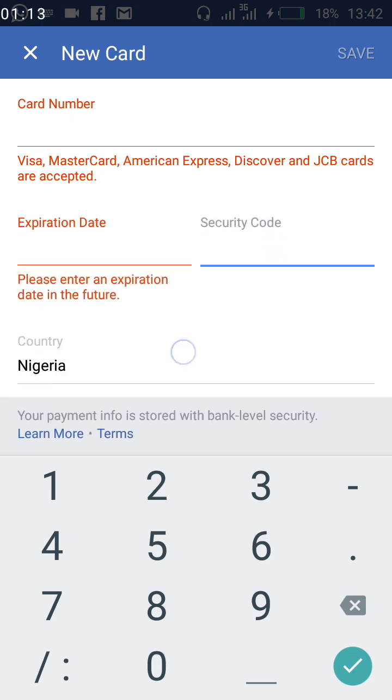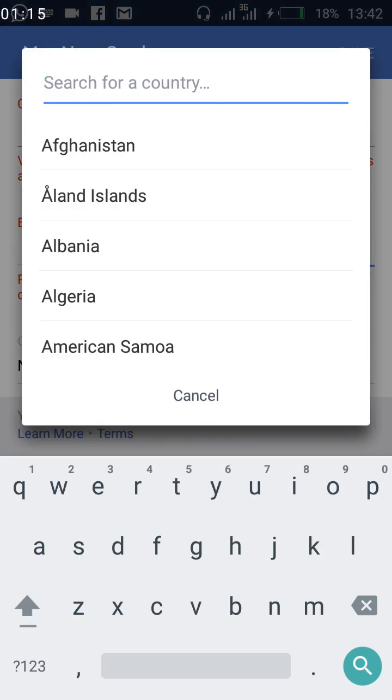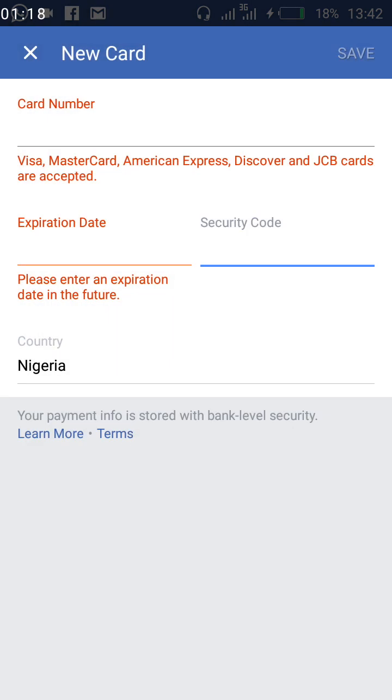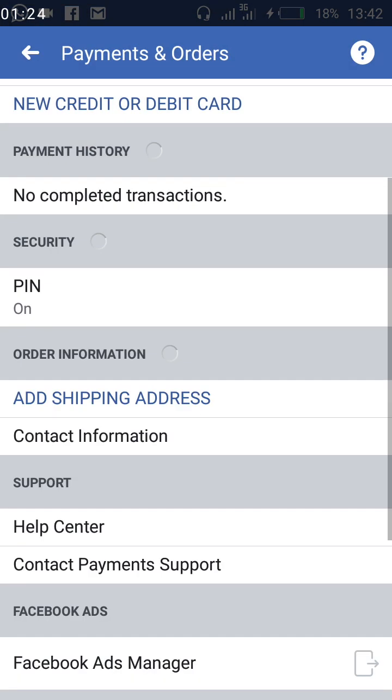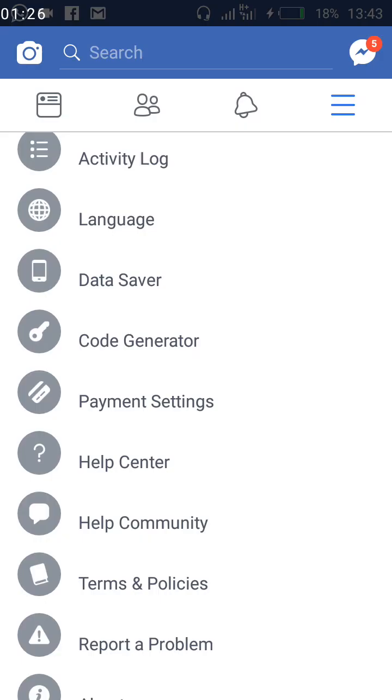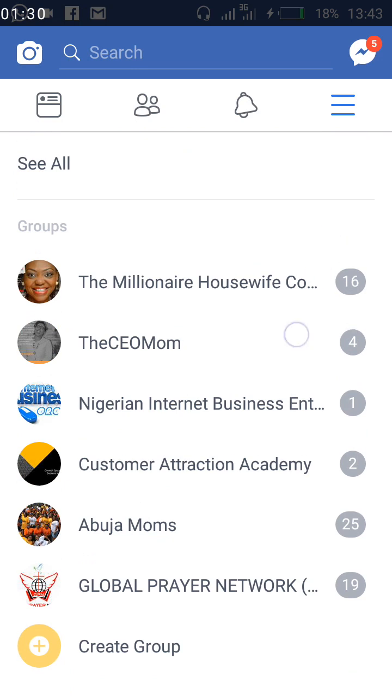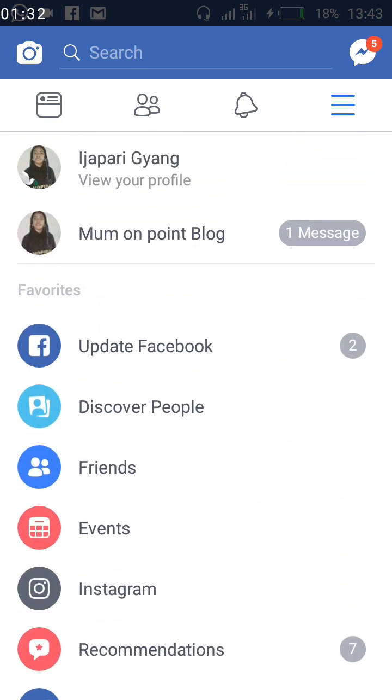So please, if you are now doing business on Facebook and you are inputting all these details, you have to be aware of where you log in. Be careful logging in with other people's devices. Immediately you update your payment details, you are good to go. That is all for that. Then you go to your blog.